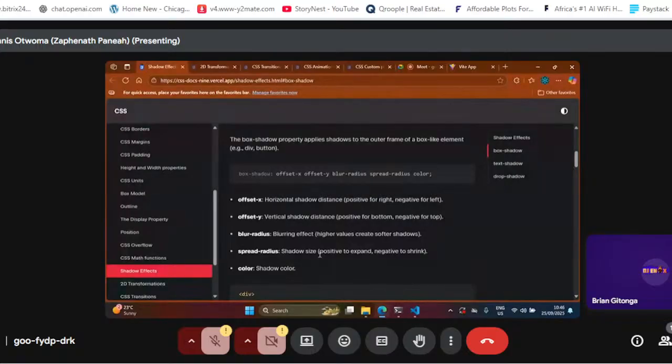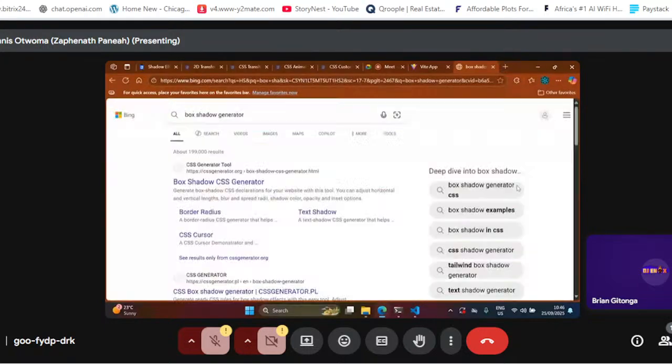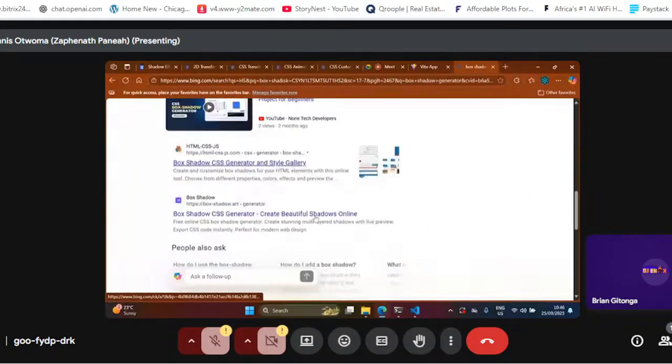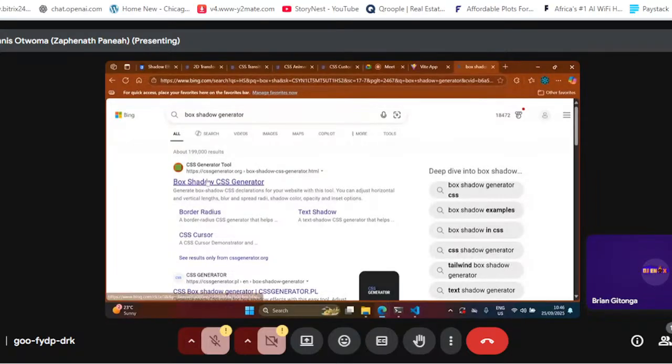Actually, guys, you don't even need to learn anything about CSS box shadow. There's a website. You can just search for box shadow generator, and you'll get a lot of tools online that will help you to generate CSS box shadows. There are hundreds of such tools. So I can click here on box shadow generator, this one here.